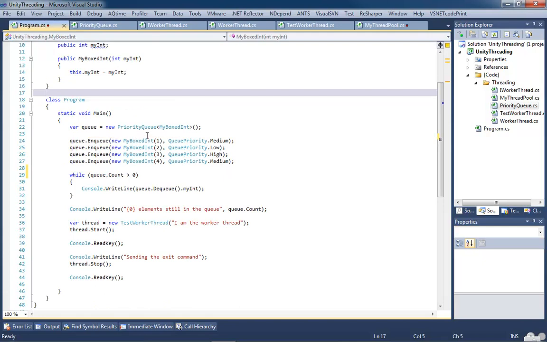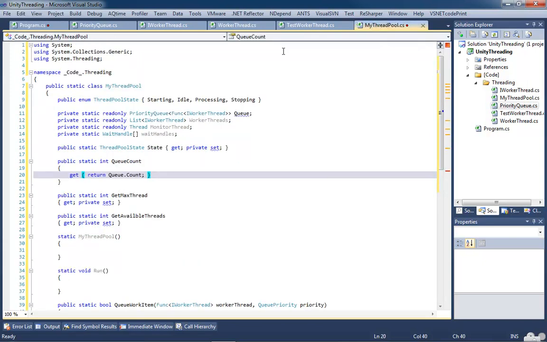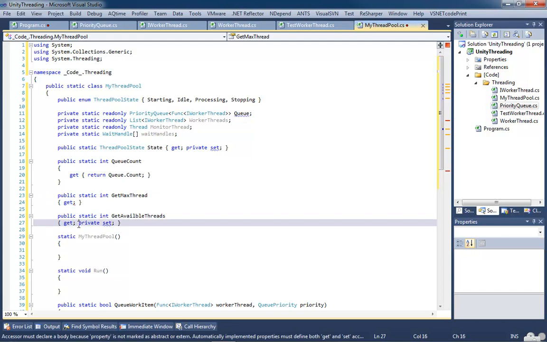Sure. Instead of having to do something like MyThreadPool.Queue.Count, that will work. But instead of doing that, we're just making QueueCount right here, to make it easier to get through. I'm getting rid of the private set on all of these because I'm just going to make them read-only. There's no point in setting them because they're returning their values. There's nothing that gets set ever. Sure. So it just keeps it a little bit cleaner.